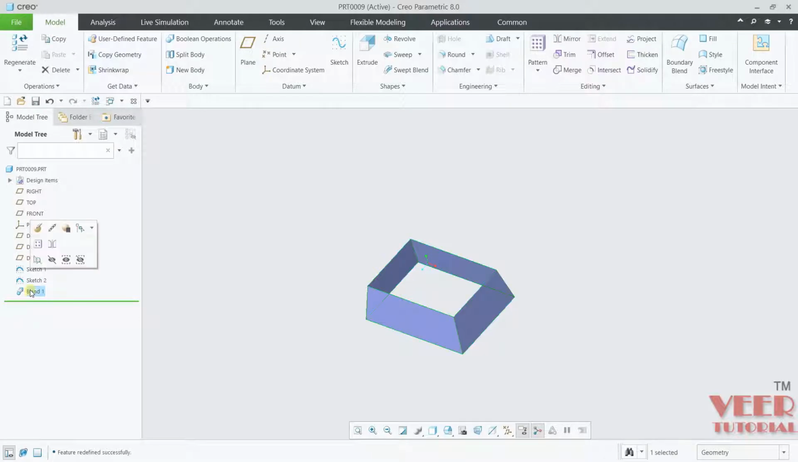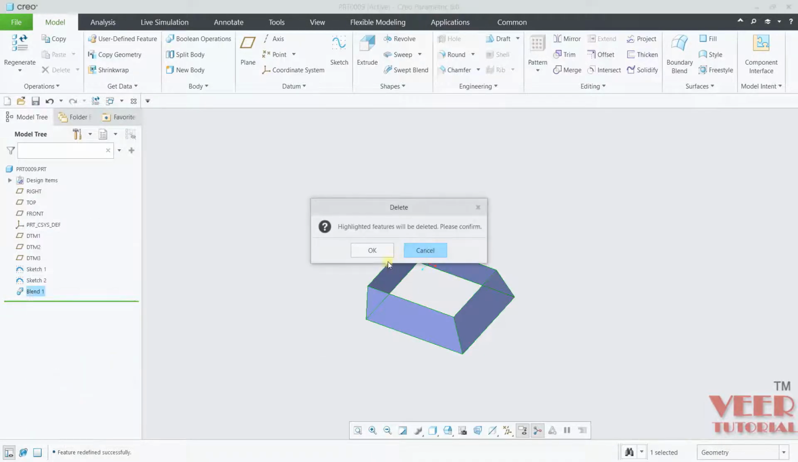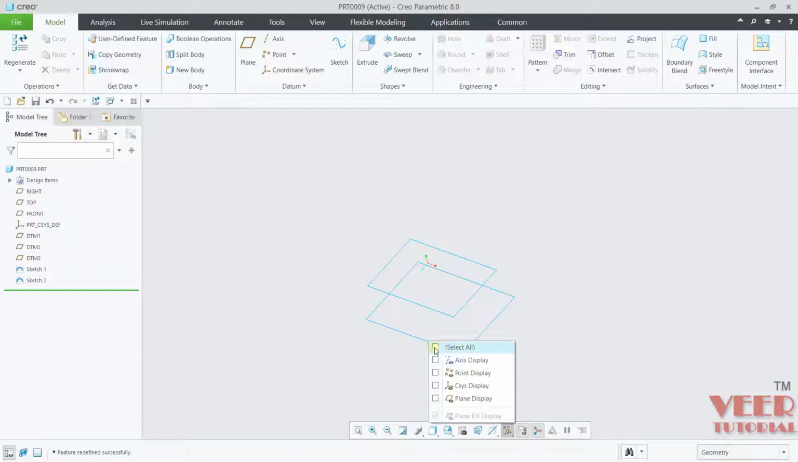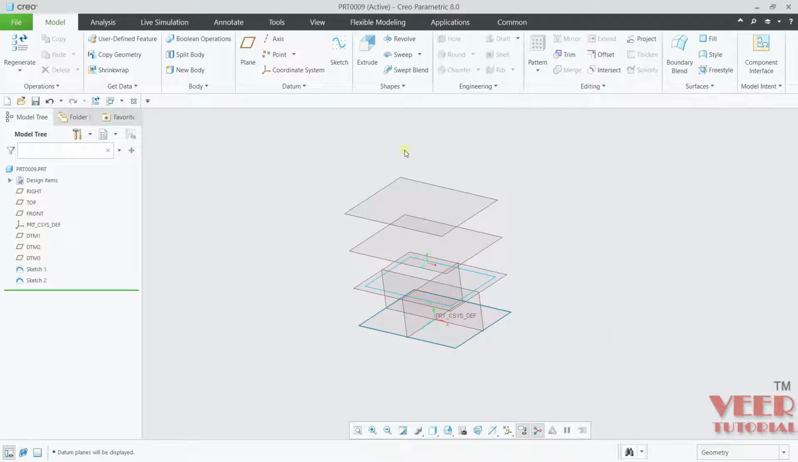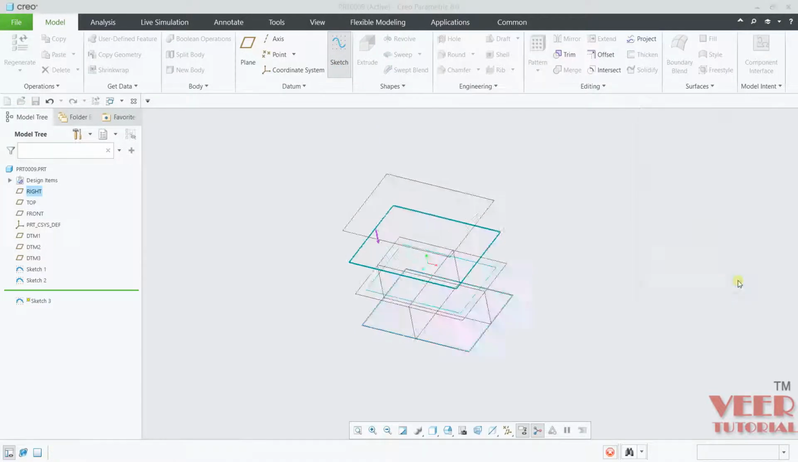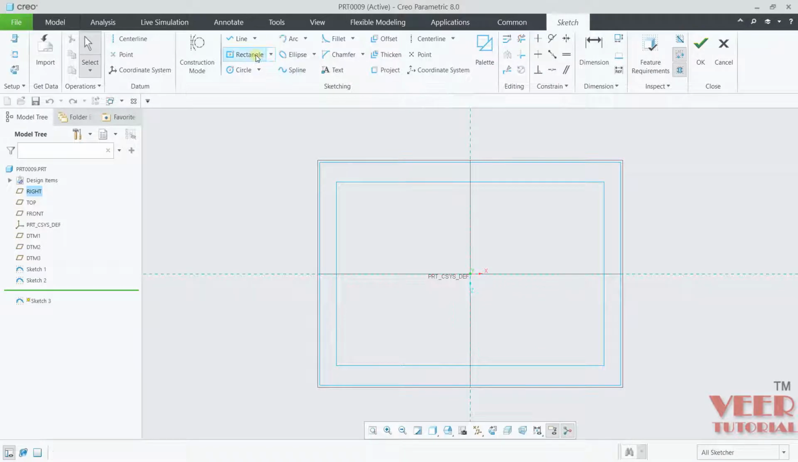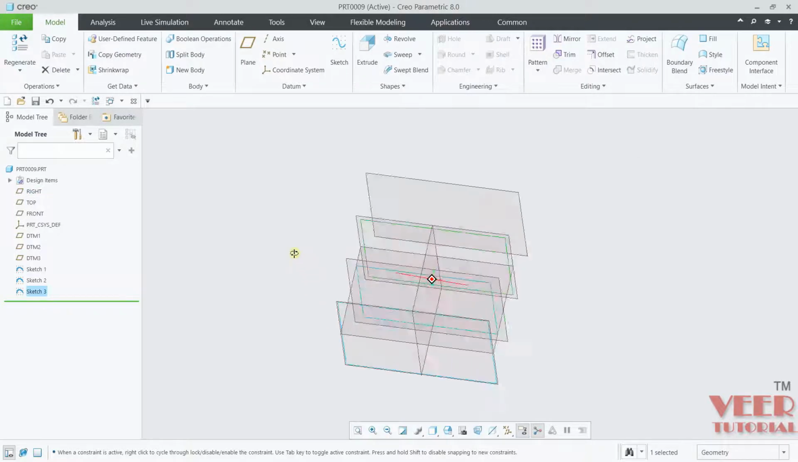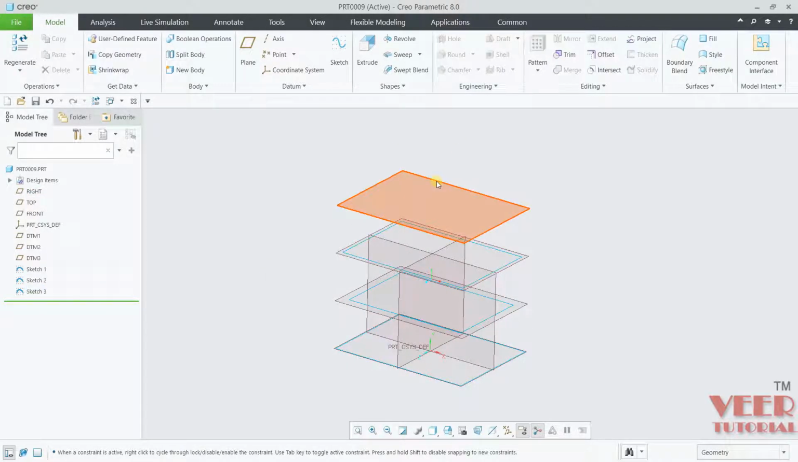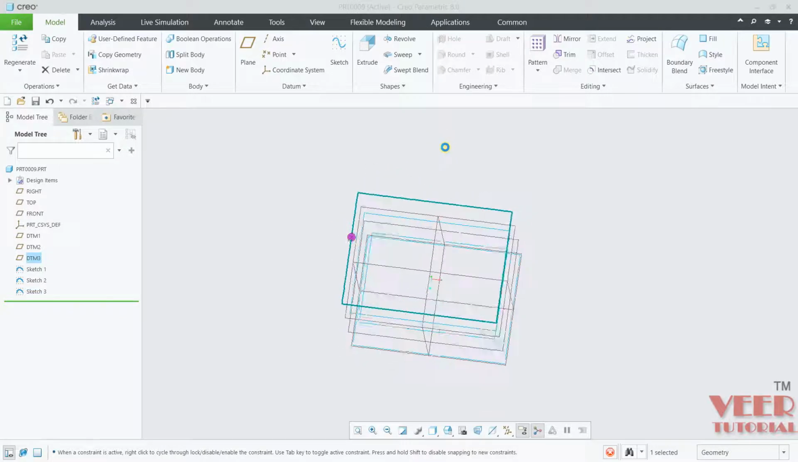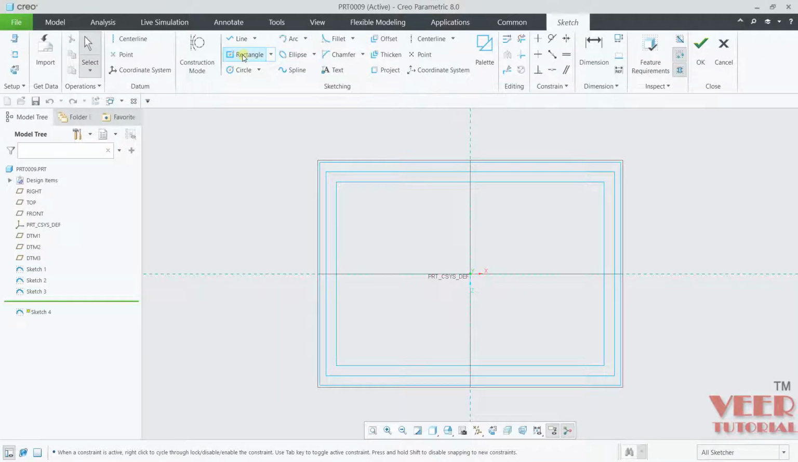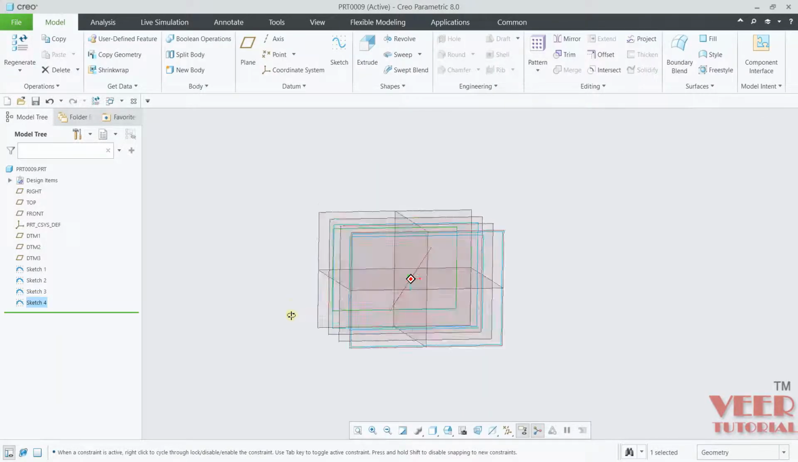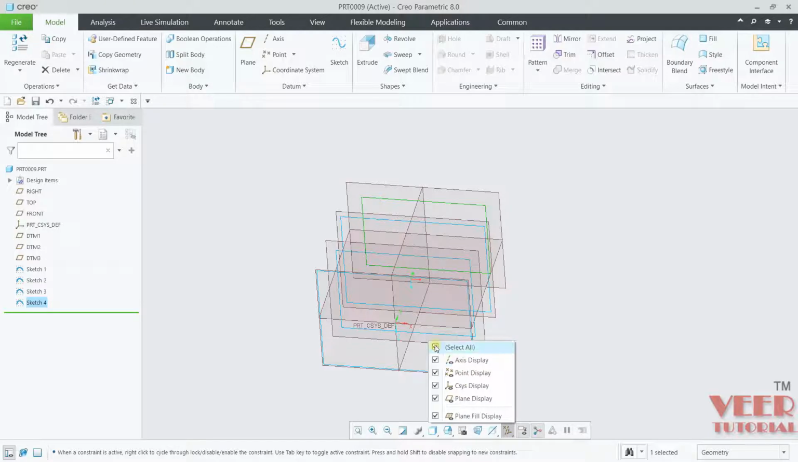Now I will select this blend, right click and delete it, and turn on all the datum planes. Let's say I go to this sketch, select this plane, click sketch. Again I'm going to create some rectangles of different dimensions, click OK. One more time, select this plane, click on sketch. Center rectangle and draw the rectangle like this. Click OK. Now I can turn off all the datum planes.